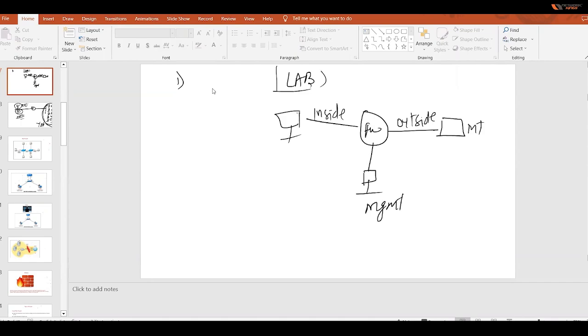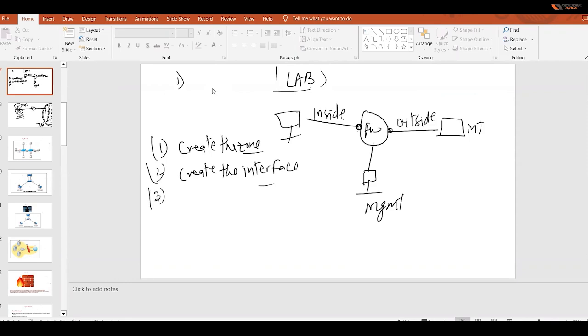Make sure that when you log into the firewall, first create the zones, guys. Whatever zones according to your lab, create the inside zone and outside zone. Second, create the interfaces. Give the IP address of the interface, and then connect this interface as a DHCP client. Third thing, configure the route.